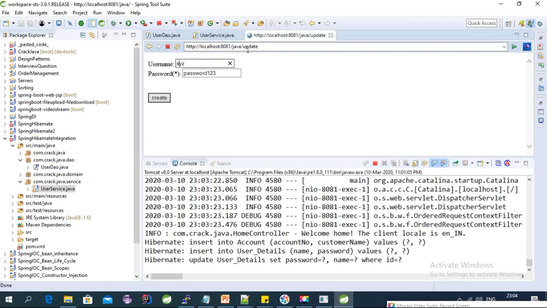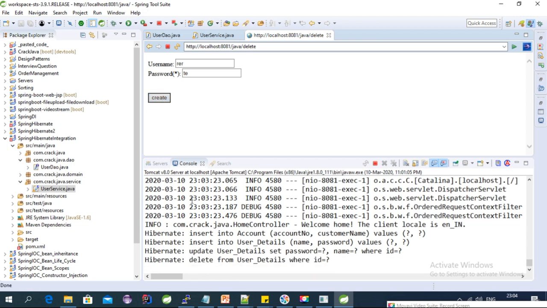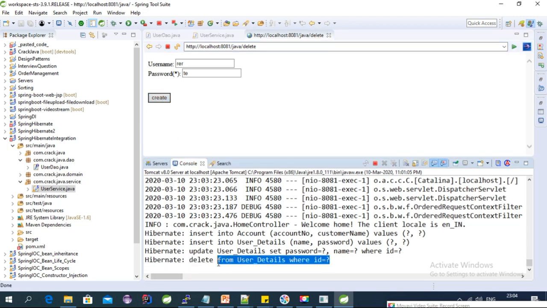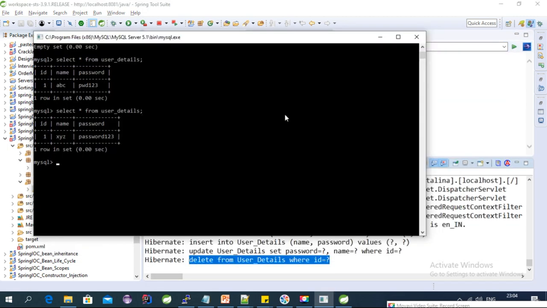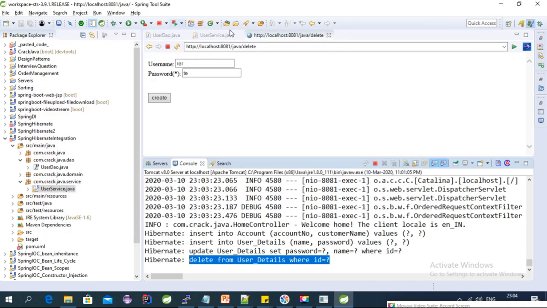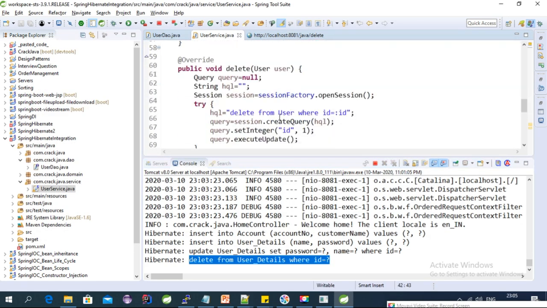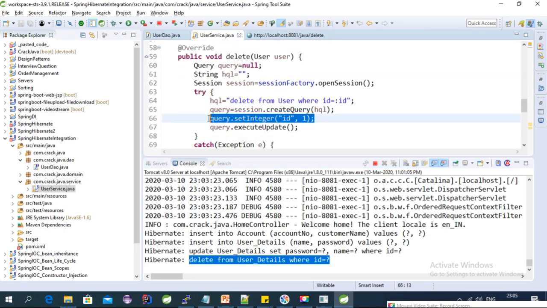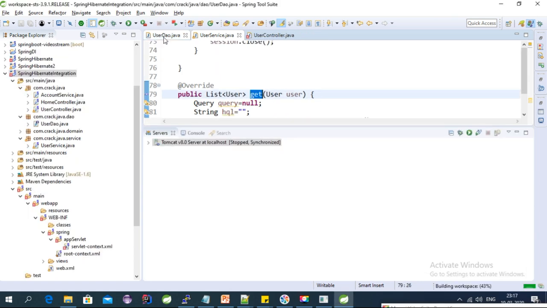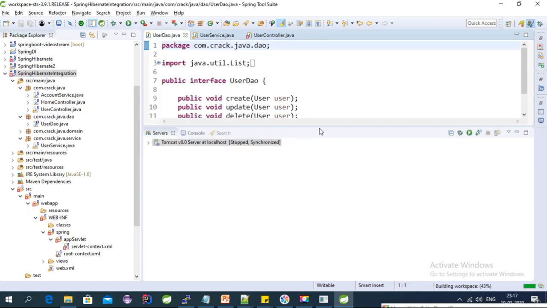Let's test the delete now. Let's give any value here. It has deleted the first record. It is working. In the delete we are deleting the first entry. The CRUD operations are working fine.